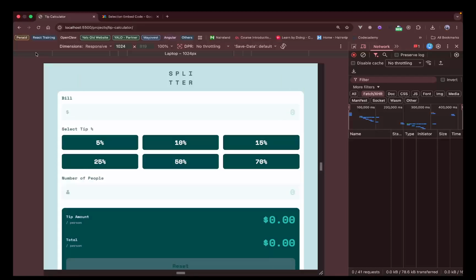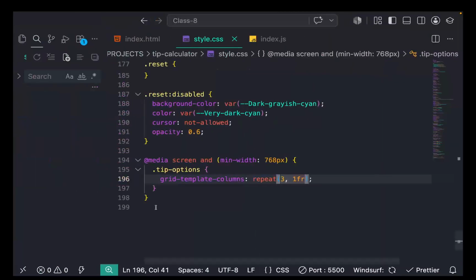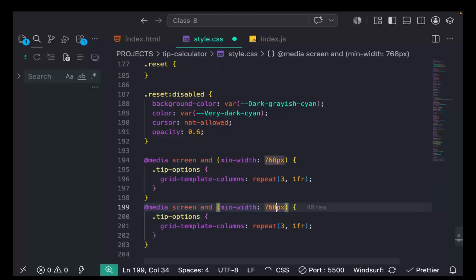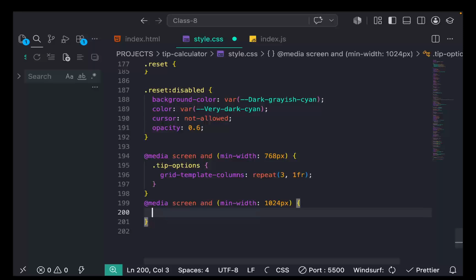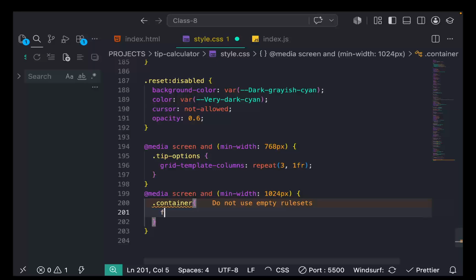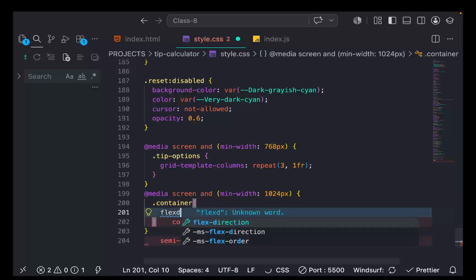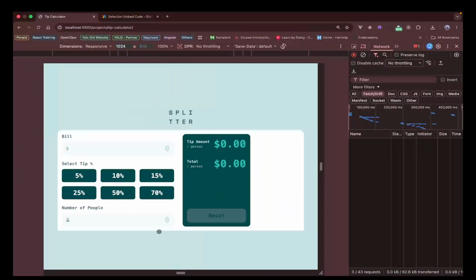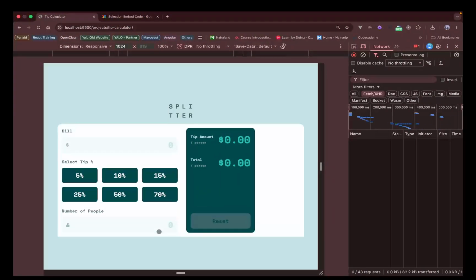You can see now we need to move them side by side on that screen. So again, take another media query. This one is 1024. What we are doing here is to move our section, which is going to be the container. So this container's flex direction is going to be row, like this. So save, and as you can see, it's supposed to be half and half.